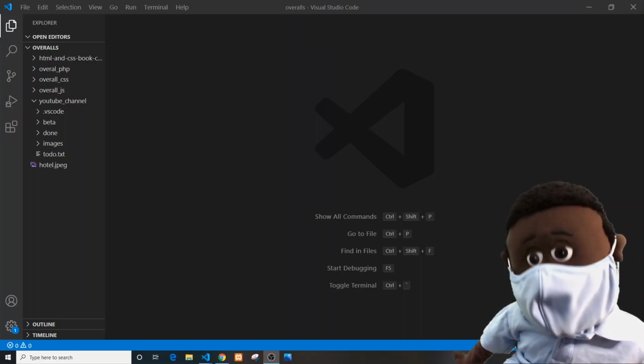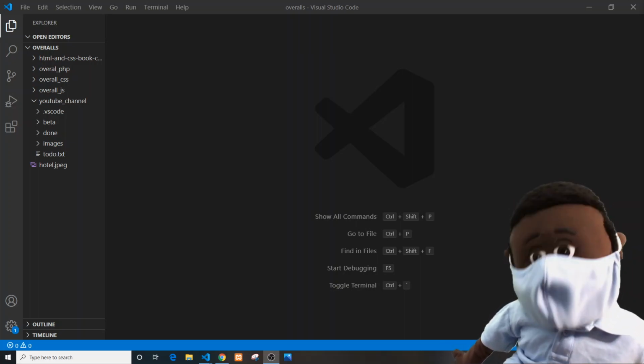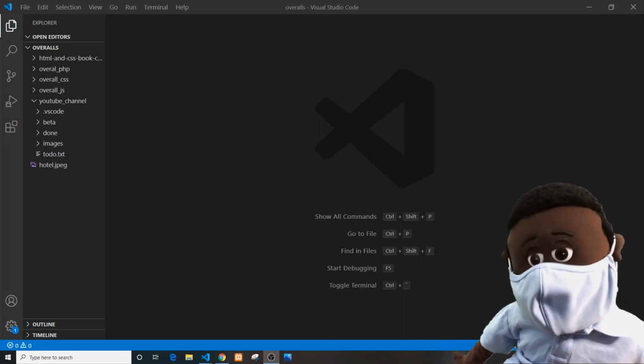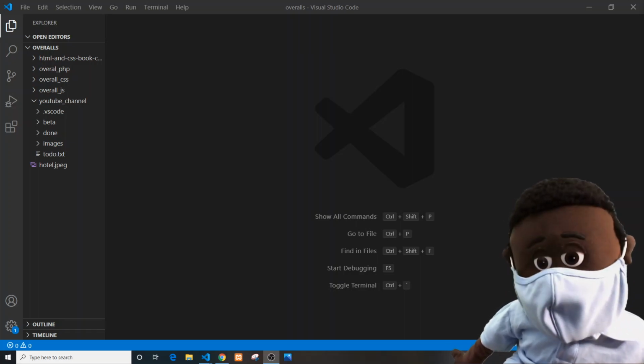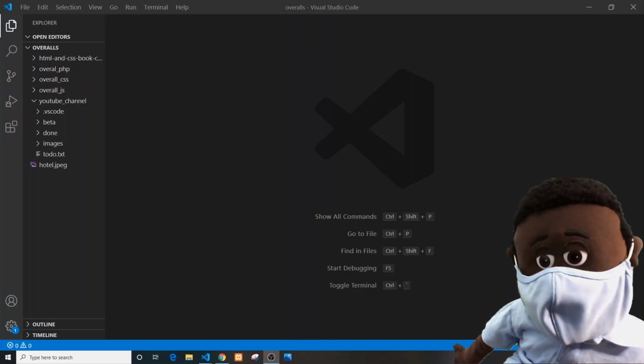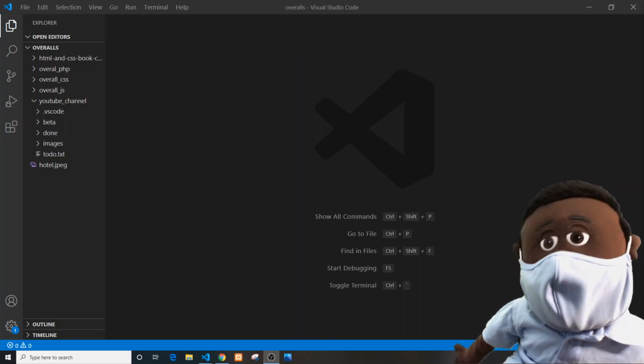Today we are covering the text shadow property, excuse me. It's hard to talk with my mask over my face. Anyways, today we're covering CSS and the text shadow property.